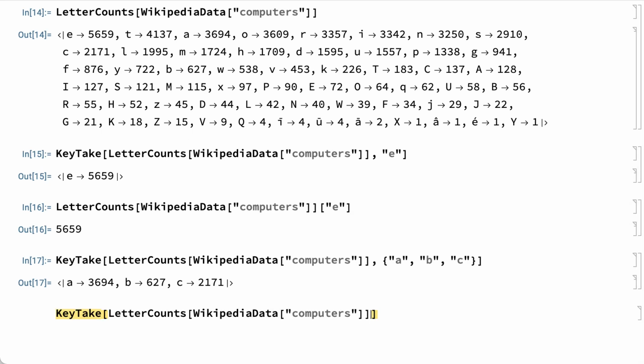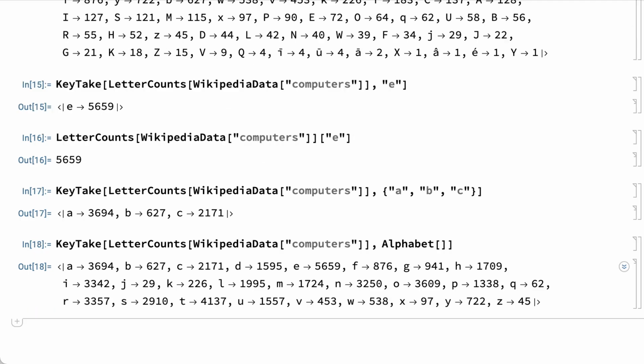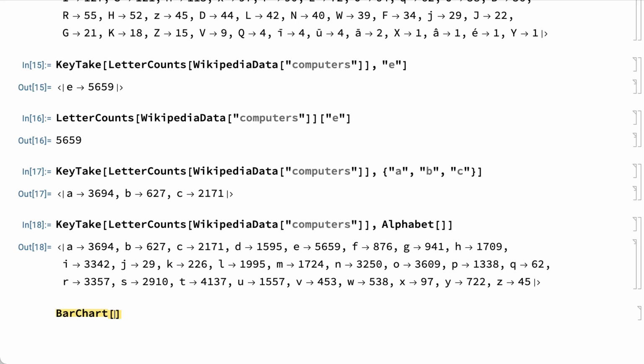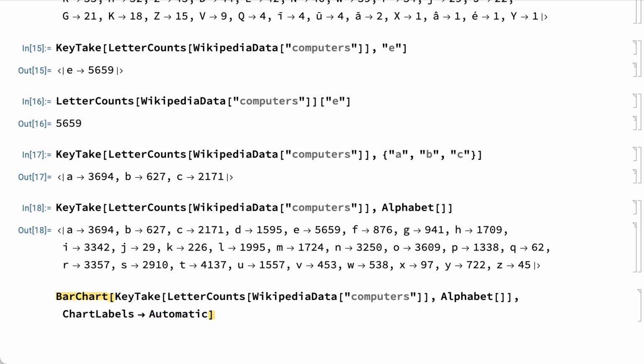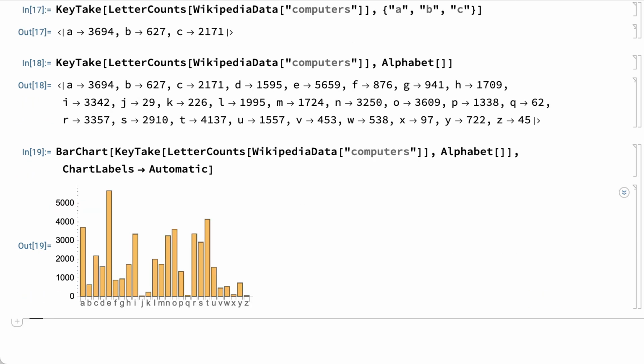This counts how many times each letter in the result from alphabet occurs in that association. This makes a bar chart of that result. With the ChartLabels option set to Automatic, the bar chart uses the keys as labels on the bars. The most common letter is the letter E. These and many other applications involve applying a function to values selected from an association.